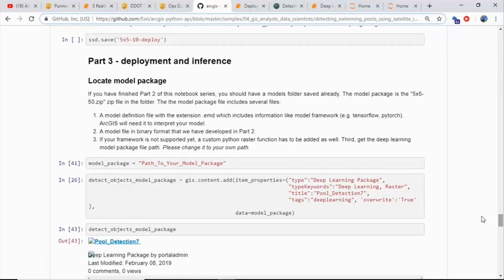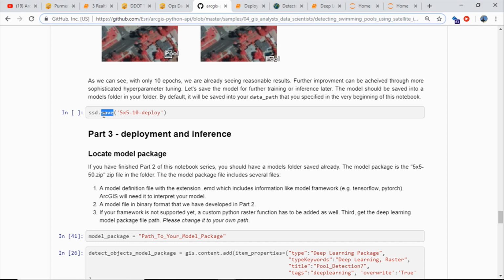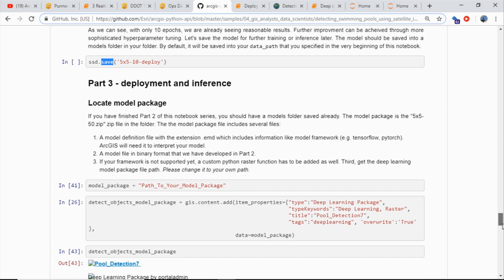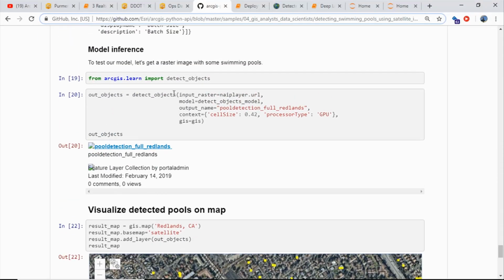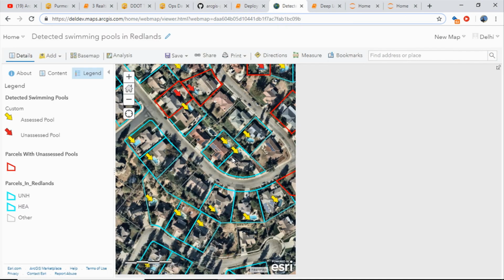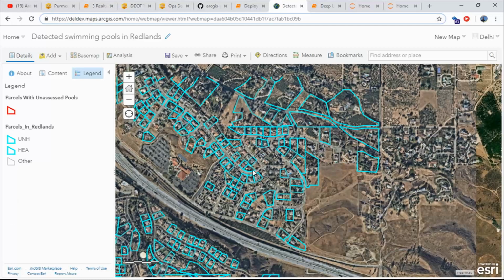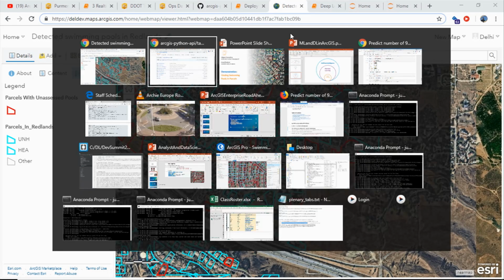Once you've done that, then you have to deploy it. You can do that by saving your model. It creates an EMD that can be used in Pro, or it can create a model package in which, in this case, I've added that package and used the Detect Objects tool to find all these pools within the city of Redlands. And these are the results of those. Going further, let's look at some other use cases.